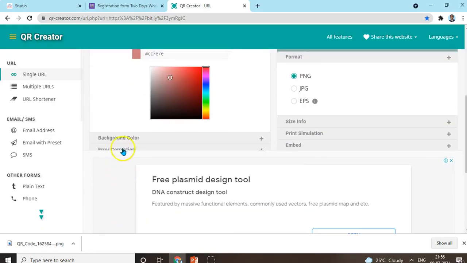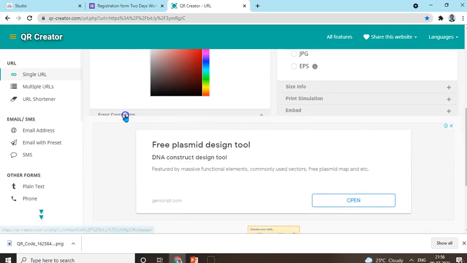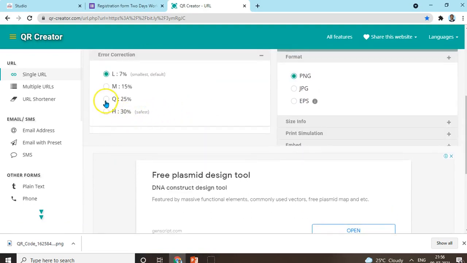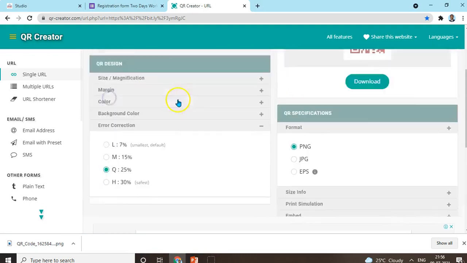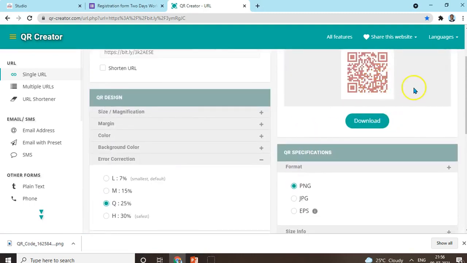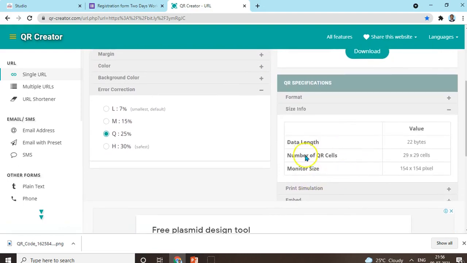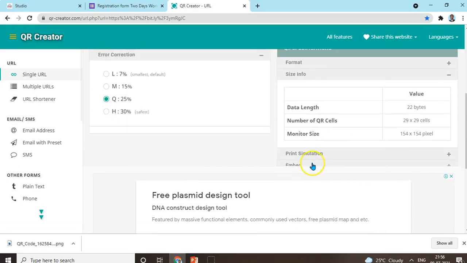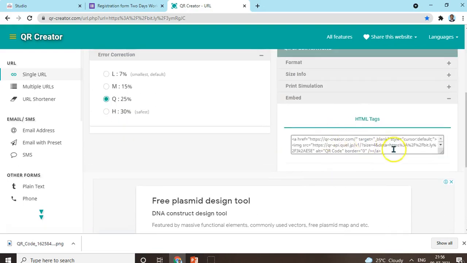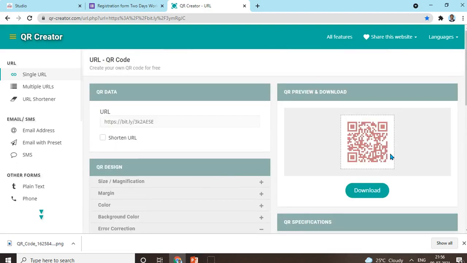Now see, even you can change the background color. All these options are available. You can even improve the error correction and all this. You can make it clear. Now see, it is bigger. You can convert to JPG, EPS image, all the information. Even you can add information on dates, number of QR scans, monitor size. So we can even embed it with documents. Now see, HTML embed. So these are the different options available and you can make it for your purpose.